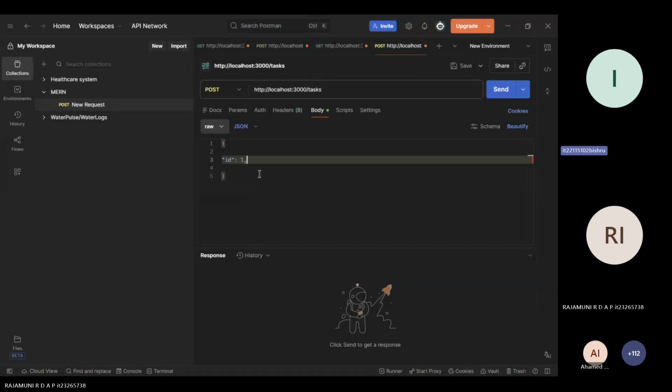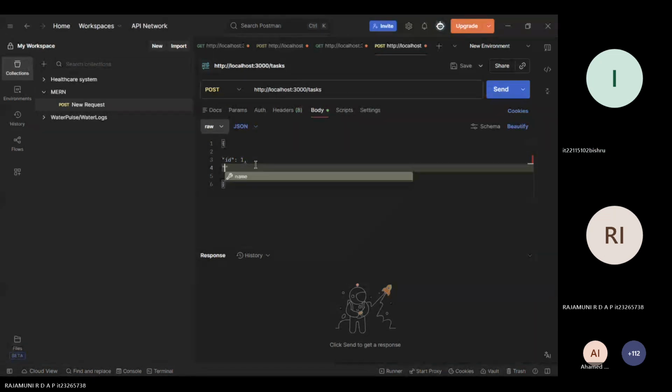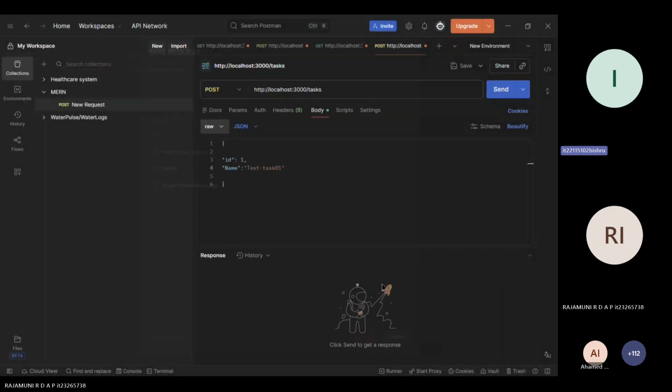The key part definitely has to be within quotation marks. And when it comes to the value, if it is a string, you have to make sure it is in quotation marks. If it's something other than a string, you don't need to put quotation marks. The first data set is id 1, and the name is text. Since it is a string, you have to make sure it is within quotation marks. Okay, so this is the JSON data which we are gonna send to our backend.